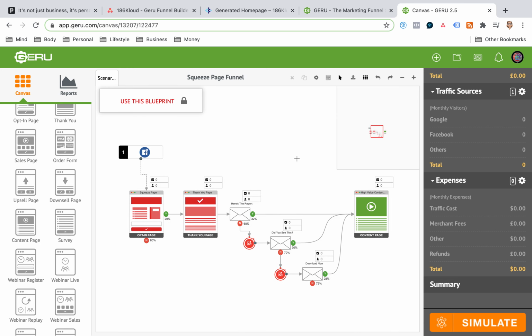So again, this one just as an example, a squeeze page funnel, traffic coming from Facebook, going to an opt-in page, to a thank you page, add to some automation, over to a content page. Pretty straightforward. And as I say, as we go through this process, we're going to talk a lot more about that. And you don't necessarily need to be as complex here once you've set it up. This is a tool for you to visualize it, to help you set it up.